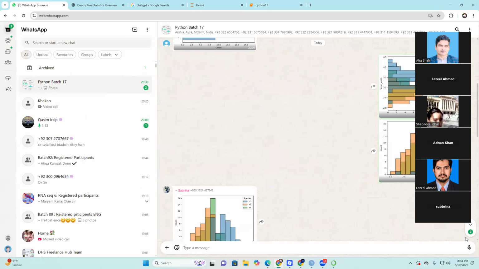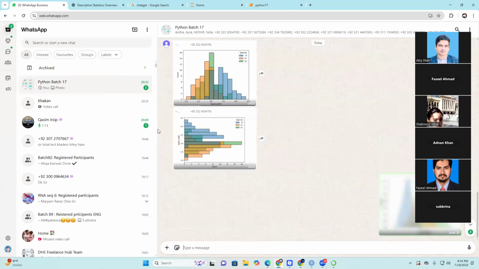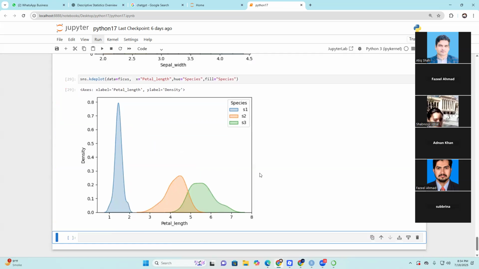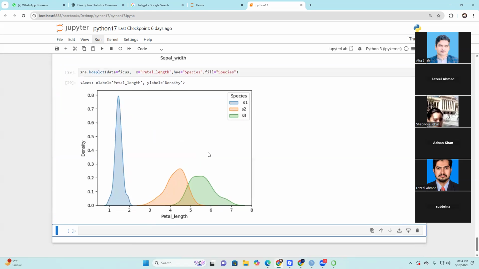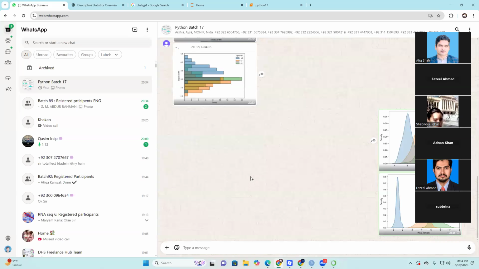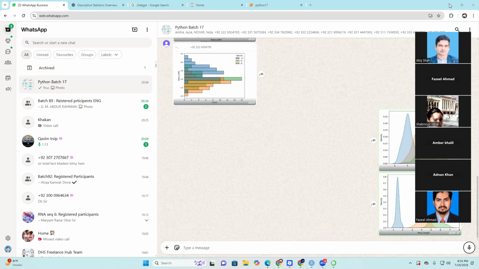If I want to draw a plot for petal length, I will replace sepal with petal and run. It will show me the plot for petal length. Now drag and drop into group and type done within Zoom chat. I have done this step. Now I need a response from all participants.